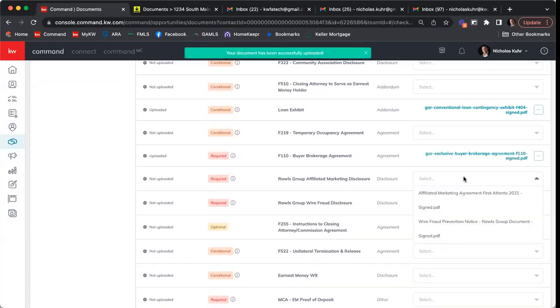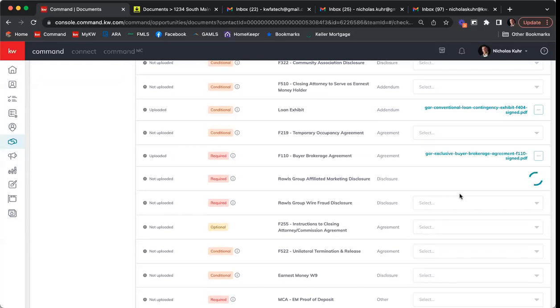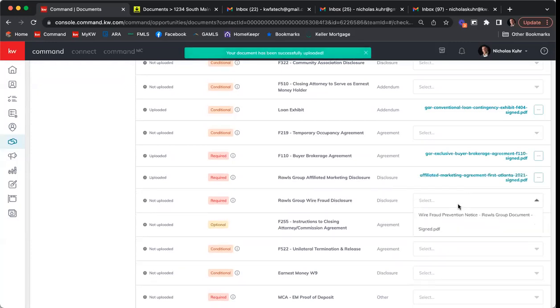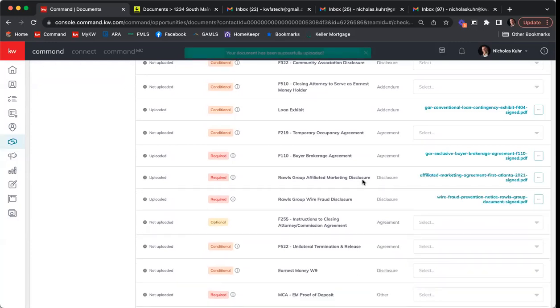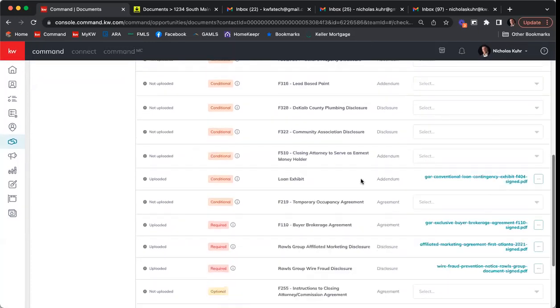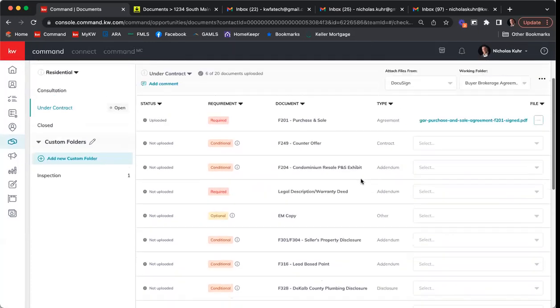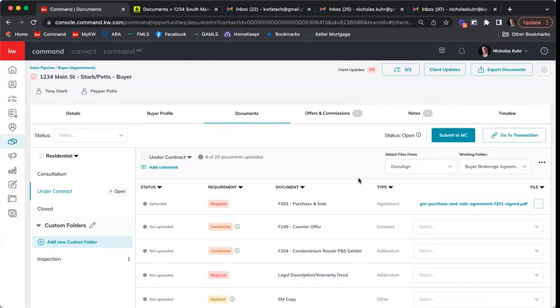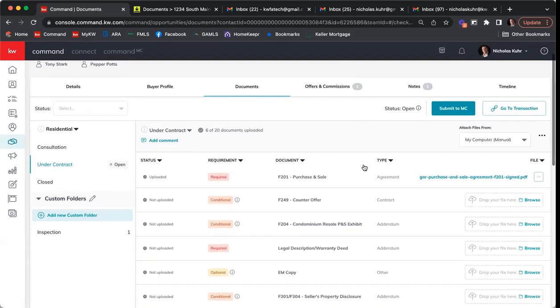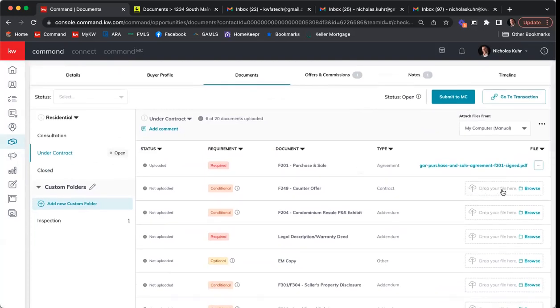I'm going to do the same thing for the Rawls Group affiliated marketing and the Rawls Group wire fraud. And then I would go through and I would add any additional documents. If you have a document that you have to upload from your computer, the way that you would do that is you would click here for attach forms and click on drop down, and then you would select computer manual. And now it'll give me the ability to browse or drag and drop the file here directly from my computer.